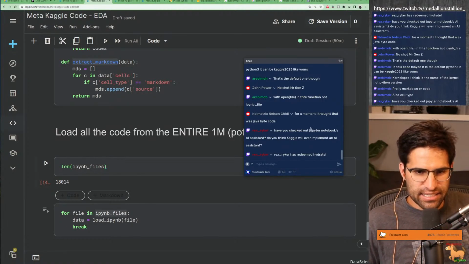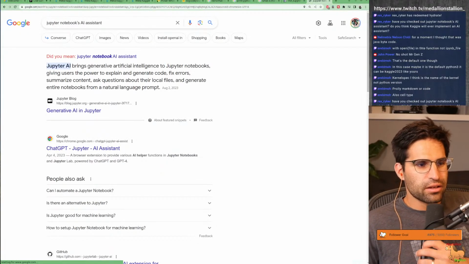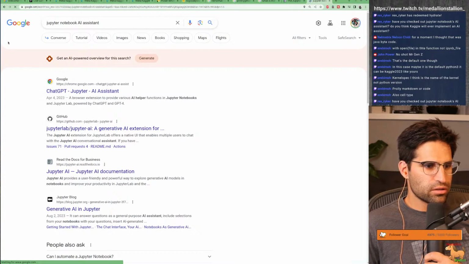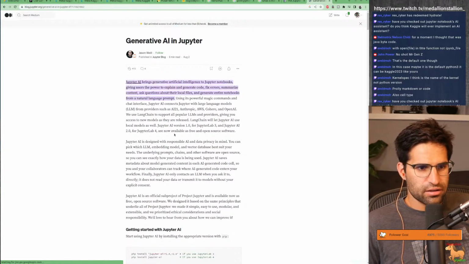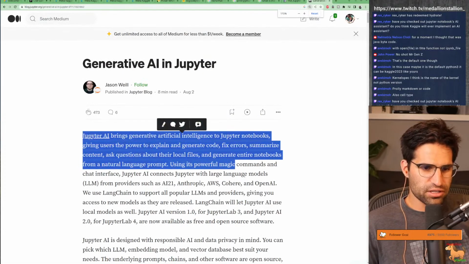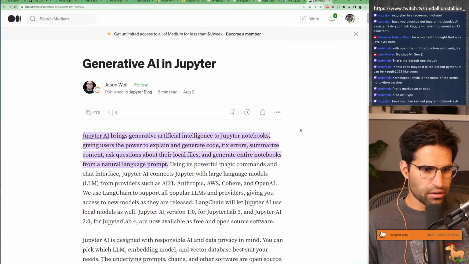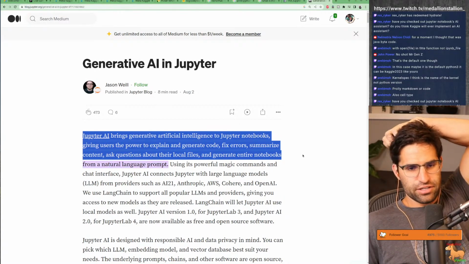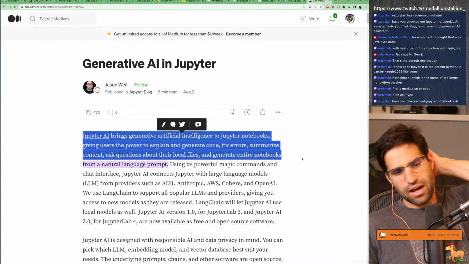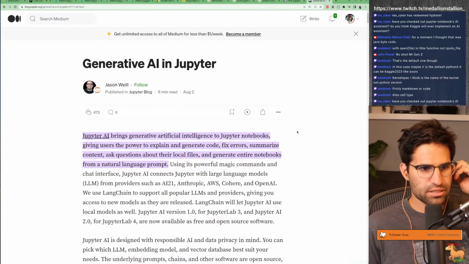Jupyter Notebook has an AI assistant. For a moment, I thought that was Java bytecode. No, not bytecode. What is this AI assistant? Jupyter AI brings generative artificial intelligence to Jupyter Notebooks. Just what we need. Giving users the power to explain and generate code, fix errors, summarize content, ask questions about their local files, and generate entire notebooks from natural language prompts.